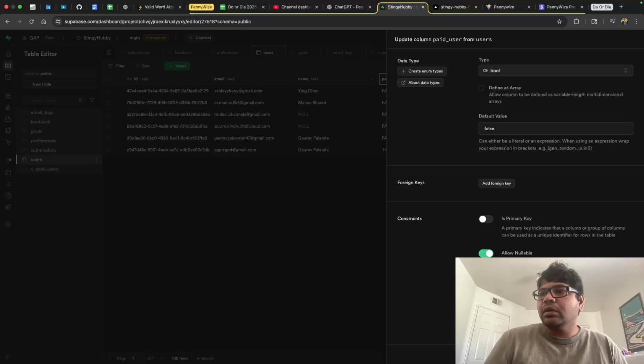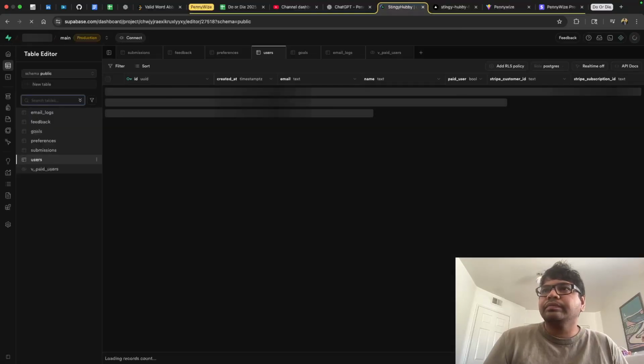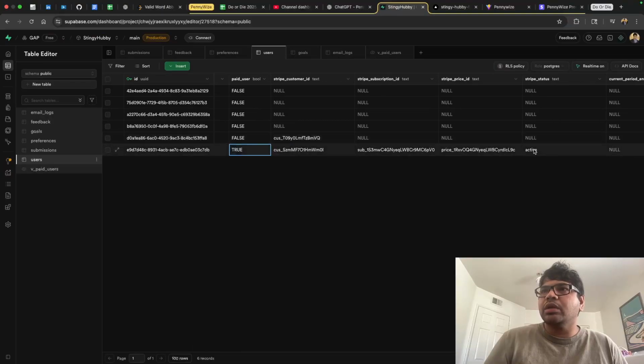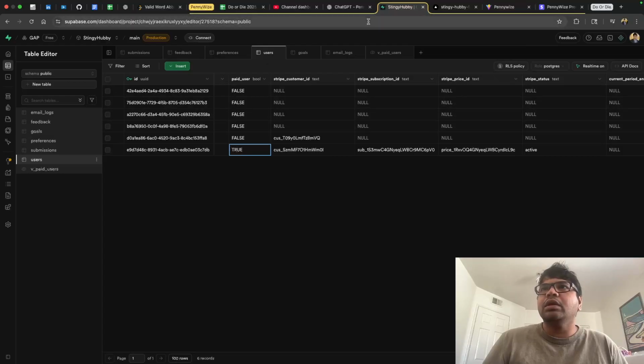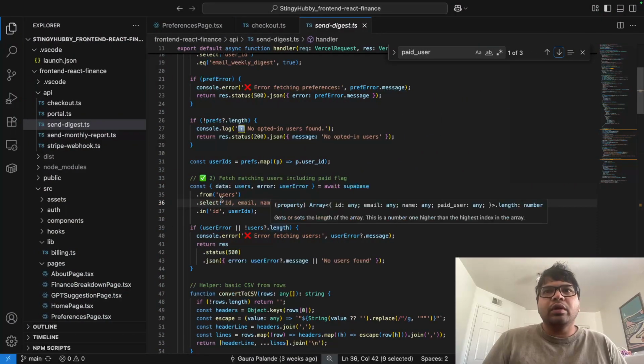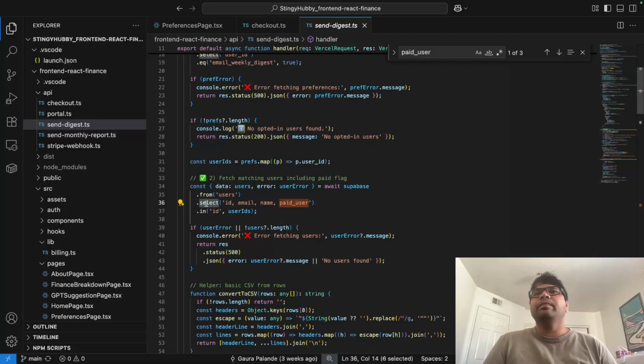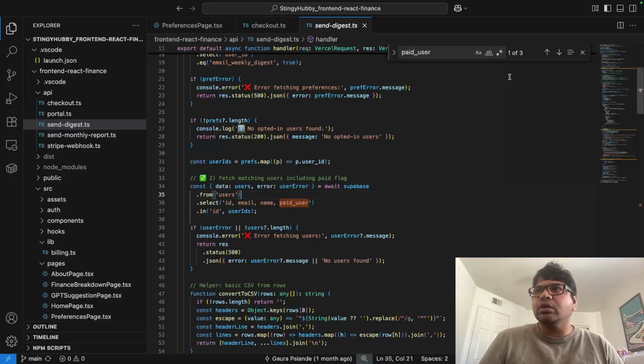Okay, so let's do that. Yes, we have it true over here. So I think mostly what it's going to do here is check the subscribe status. If it is active, renewed or something like that, then we will have a true here, and that would be the paid user boolean column. Within the code we are selecting the paid user column entry for the given user ID, and then determining if he's a paid user or not.